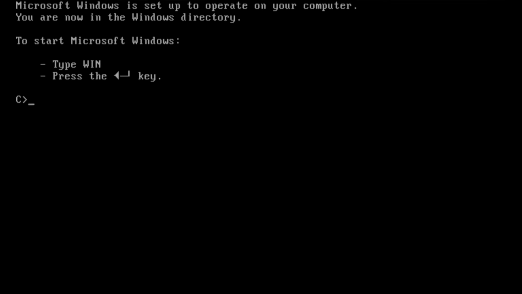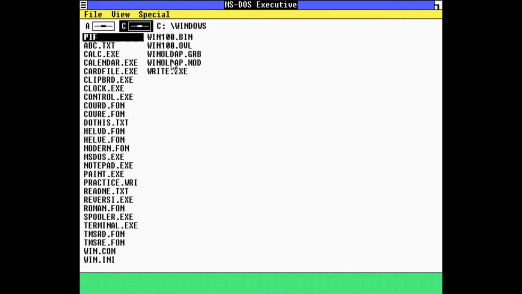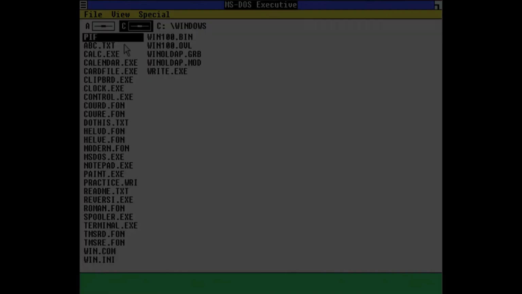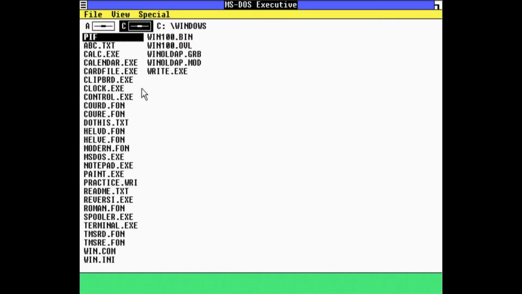Now here it actually says how we can enter Windows. All you need to do is type Win and then press enter. And we're in. So, as you can see, it looks really old and primitive. Here we can see all the files that we have in the Windows directory, or the Windows folder. Let's check out what programs it installed for us.